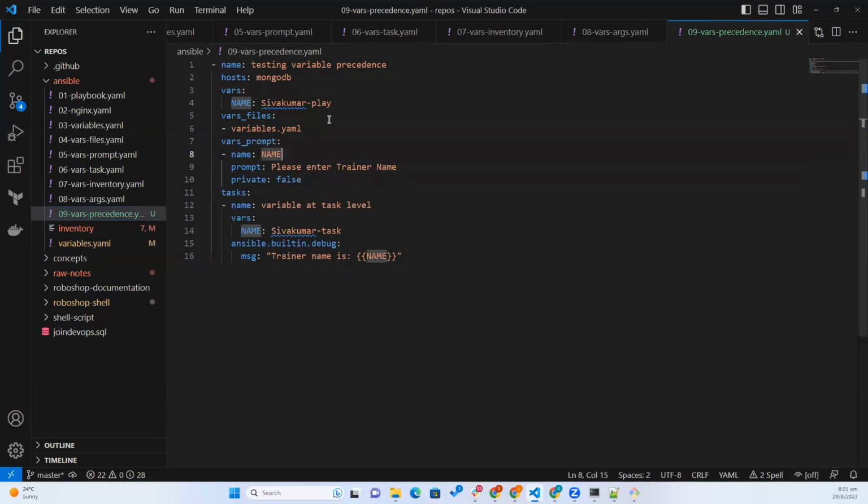Okay, now you can see I have a variable at play level. I have the variable from the variables.yml. I have the same variable from the prompt. I have the same variable from the task. I have the same variable inside the inventory. I will also pass the same variable from the args as well. Now let us see which one will win.